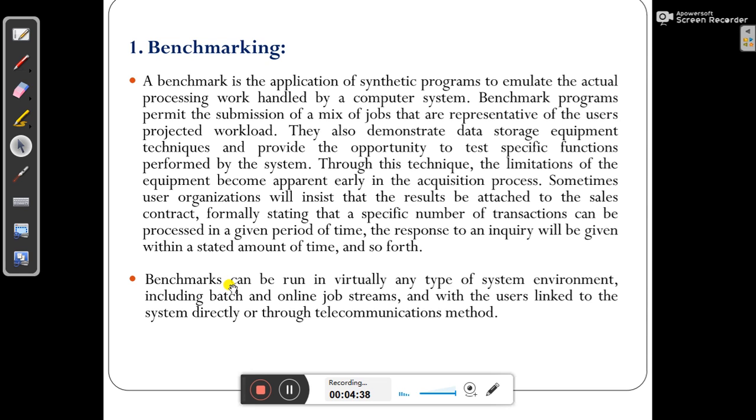So before you are going to buy the actual system, by having this benchmark program, by emulating the actual software, you can understand the data storage equipment techniques and test the specific functions performed by the systems. So having that knowledge, it becomes more clear to you what type of system to buy. Through this, technical limitations of the equipment become apparent early in the acquisition process.